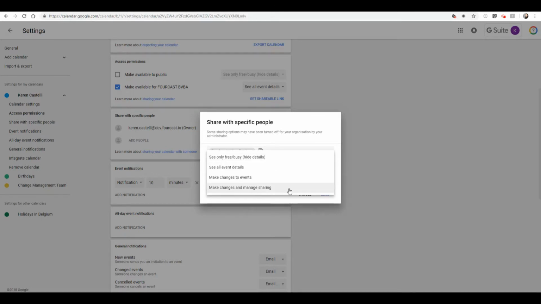The supreme level of permission that you can give is the last one here that enables that person to make changes and even manage the sharing of calendars. So this is really like the highest level that you could give to a person. The recommended level of permission is this one here, to allow somebody to see the events of your meetings and to make changes to your events if you have a secretary that manages your calendar.